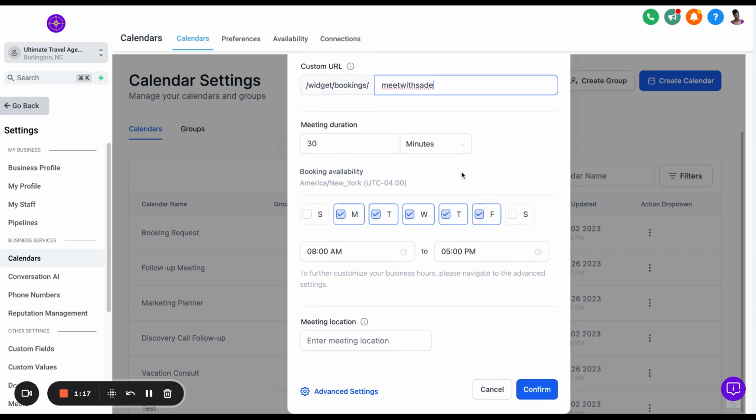And the availability section here is just for this type of appointment. So if you know that you only do discovery calls, say on Monday, Wednesdays, and Thursdays, you would just deselect Tuesdays and Thursdays because this calendar is just for that particular type of interaction. Be sure to select your hours that you're available and your meeting location.